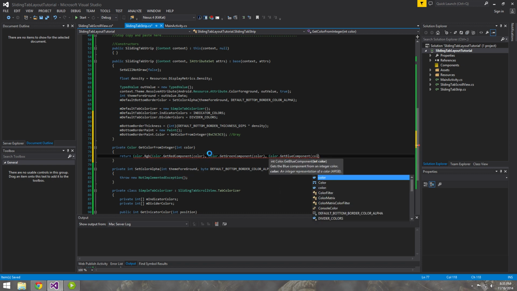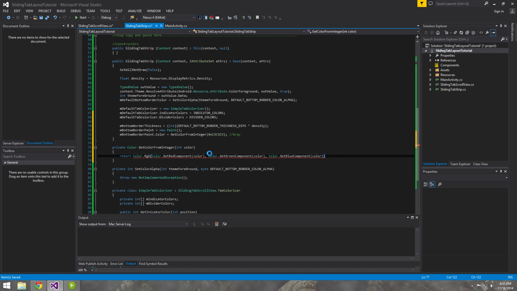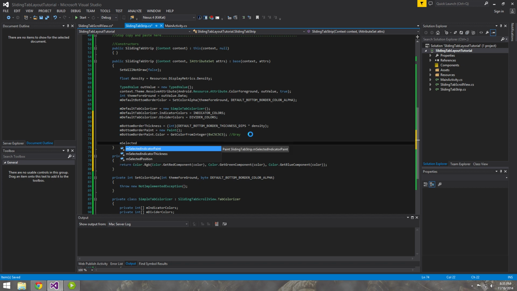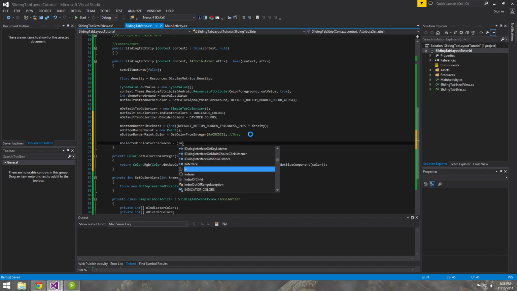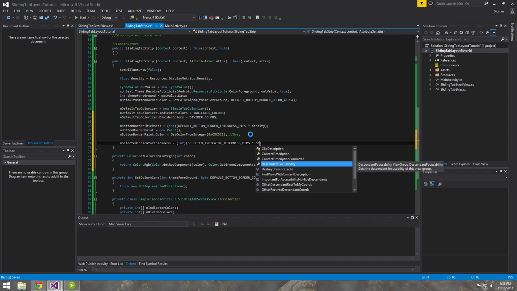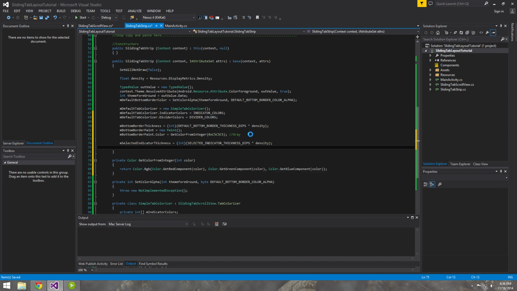And this is basically our built-in methods that will extract the correct component color, okay? So that's all that's doing there. The next thing we want to do is set the indicator thickness. Remember, the indicator is that little horizontal scroll bar that scrolls for whatever tab is currently selected. So we want to do the same thing, times it by the density to get the correct value for it, depending on the screen density.